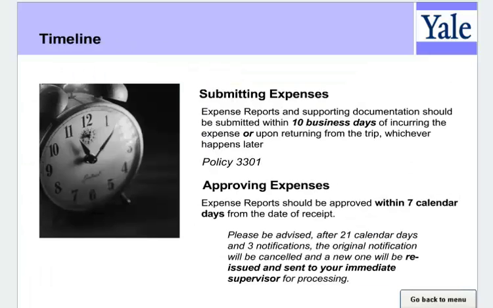Based on Policy 3301, all expense reports and supporting documentation should be submitted within 10 business days of incurring the expense or returning from the trip, whichever happens later. Approval should be completed within 7 calendar days from the date of receipt from the preparer.